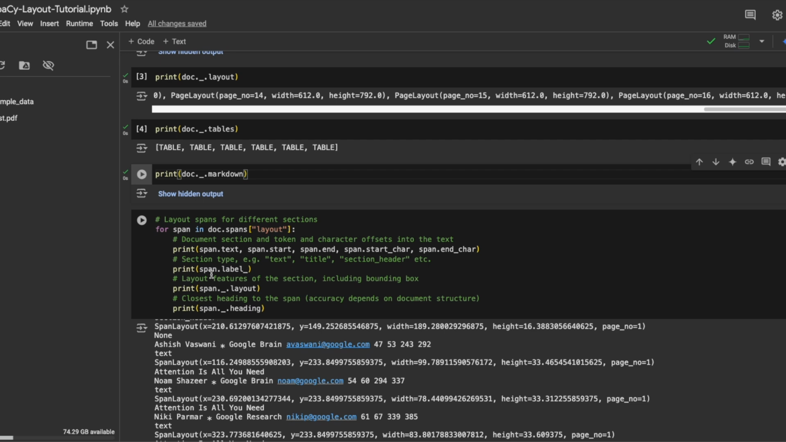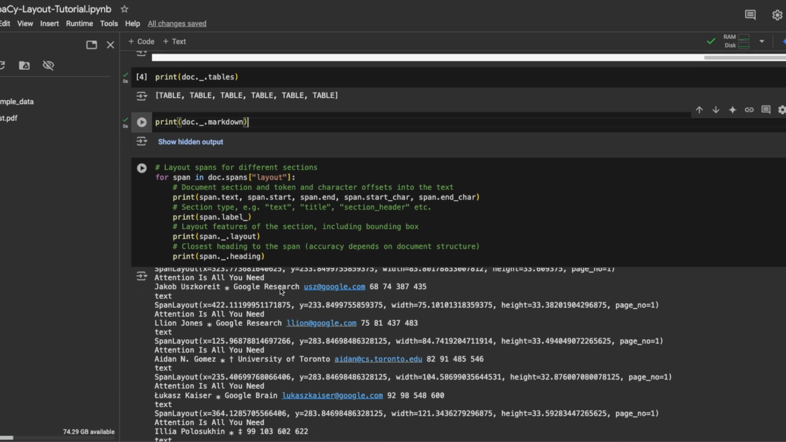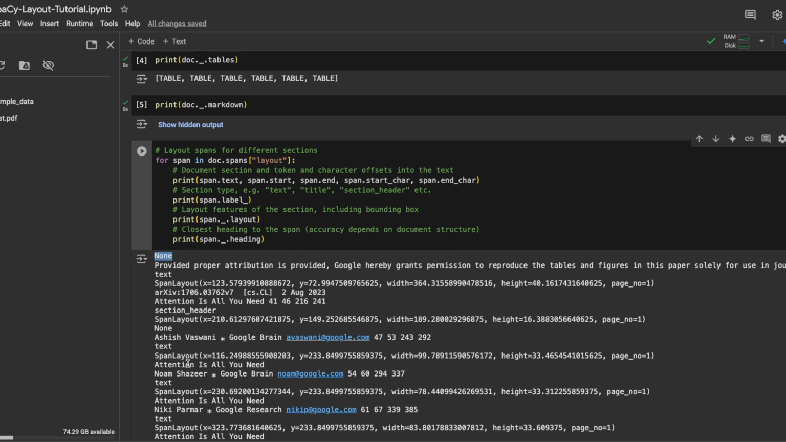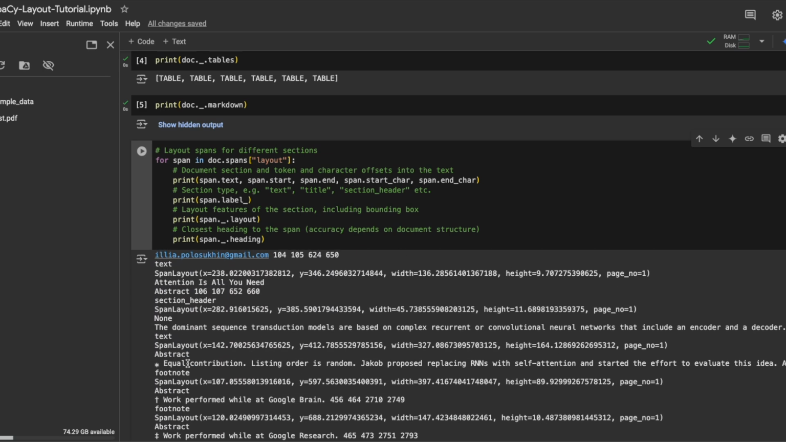To access this kind of information, you can use span.labels. To access the layout features of the section, including the bounding box, you can use span.layout. And to access the closest heading to the span, you can use span.heading. For example, here it accesses the span text and the start and end character, and then the label, which is page header, and the layout information like the bounding box x, y, width, height, and the page number as well. We have no heading here, so it just gives None. Like this, it extracts for all the sections which are available in the document.